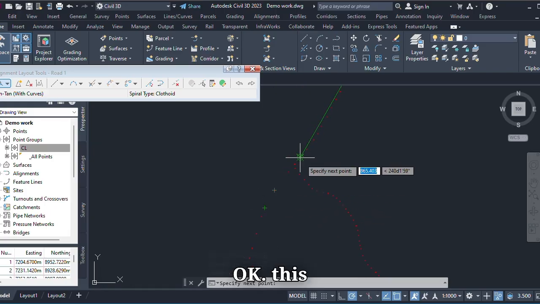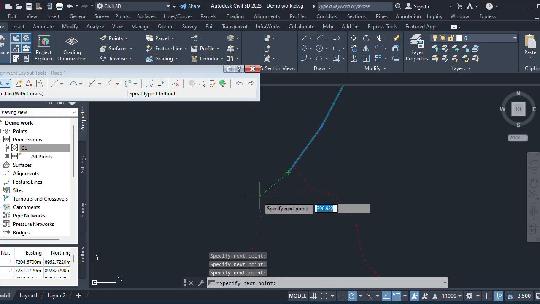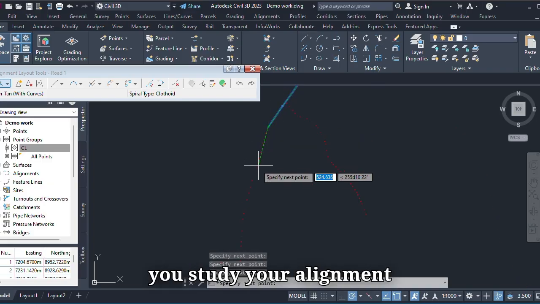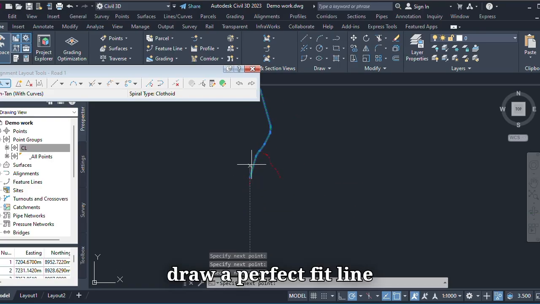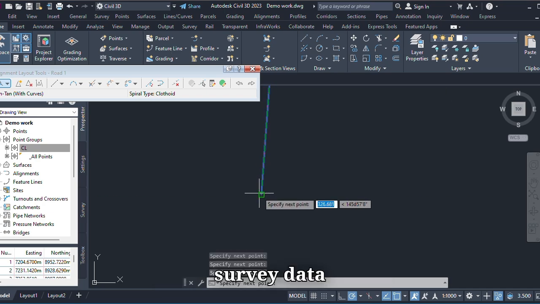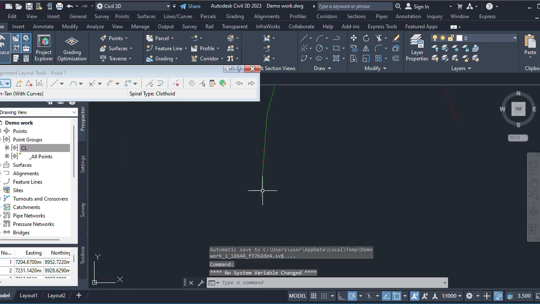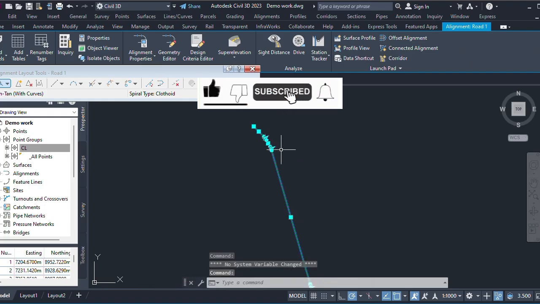This one I don't want, so that it won't bypass. Then I want this. So just make sure you study your alignment very well and draw a perfect fit line that will not go off your survey data. Okay, so I'll right click after I'm done. Yes, now I am done. So I have drawn my alignment.